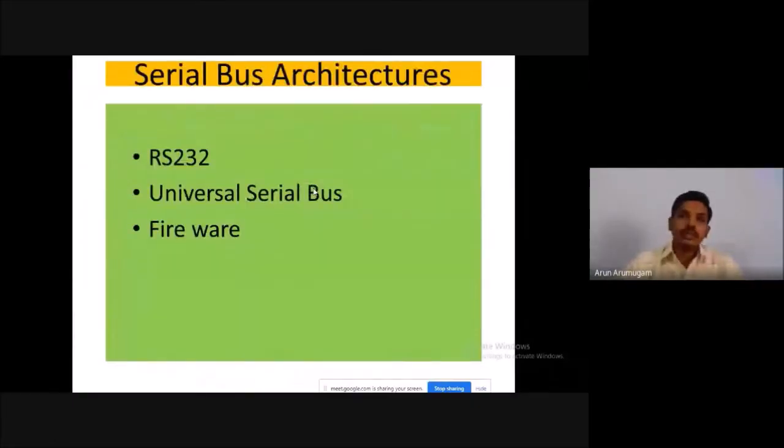The topic is the serial bus architecture. Under this, we have to discuss the three different varieties of serial bus technology. In the parallel bus, we discussed the synchronous and asynchronous parallel bus concept with respect to the synchronous clock and asynchronous clock. So here RS-232 is one of the serial bus architectures, along with USB and FireWire.